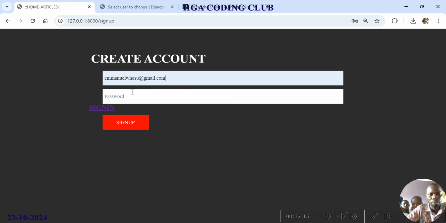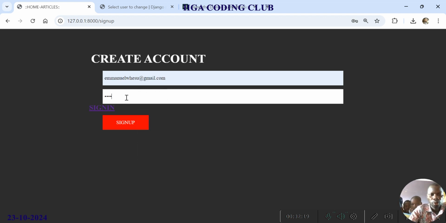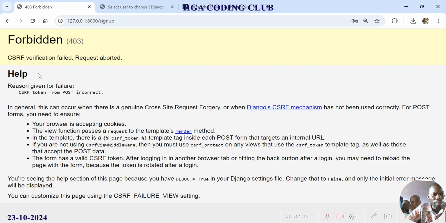Okay, let's use this email. I'm going to set up a password. Let's just say West. You can use it anywhere. And let me just do sign up. Now something happens. CRS verification failed. Okay. Add it to this one.